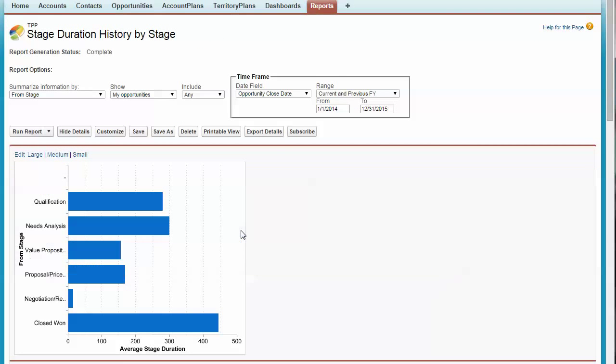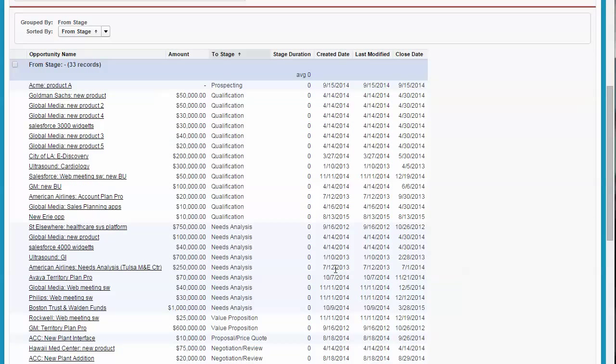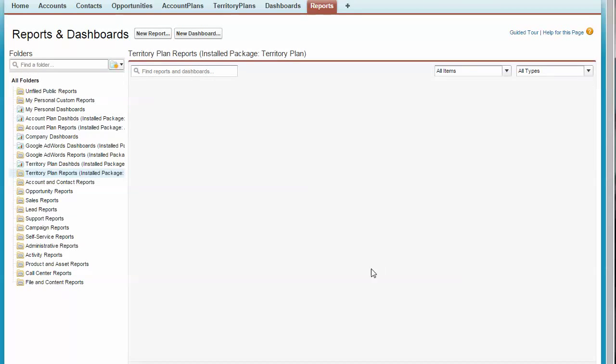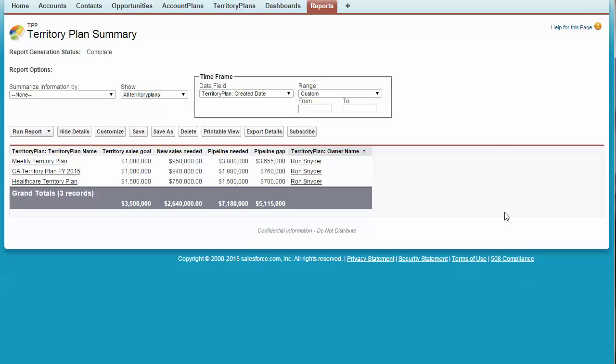You may want to take a deep dive into how long we're taking in each stage of the sales process. This gives you a lot of data on that, and it can give you some insights into what opportunities are taking so long in the sales process, and therefore you might again be able to find some corrective action that would be appropriate. Another very helpful report is the territory plan summary, and it summarizes at the selected level.